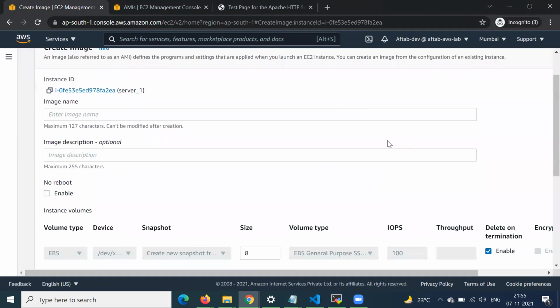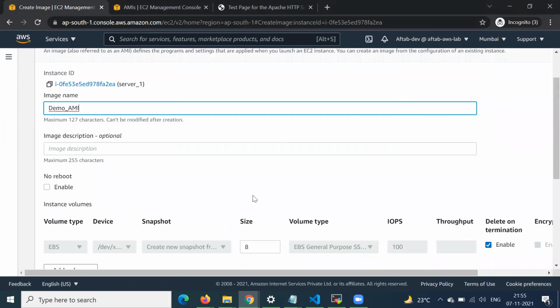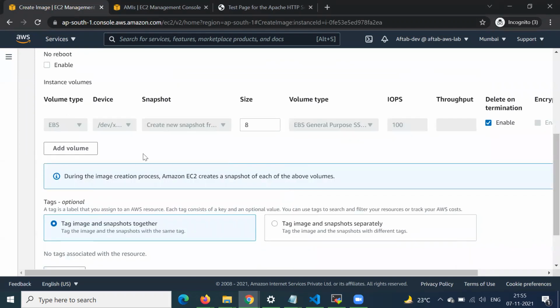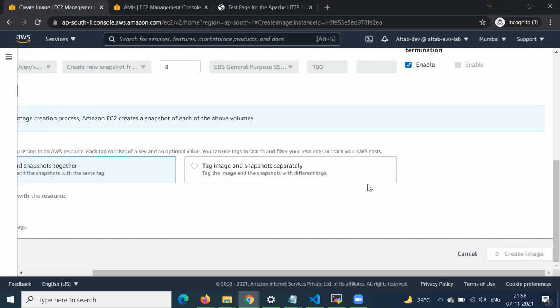It will ask for an image name, so we can provide AMI here. Description is optional. If you are working in a production environment, then you can provide it as per your project detail. No reboot is enabled, and for volume type, we do not need to make any changes here. Tags are optional. If you want, you can provide any tag details here, and just go down and click on Create image.